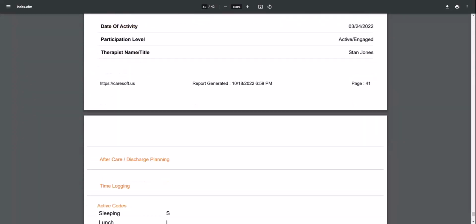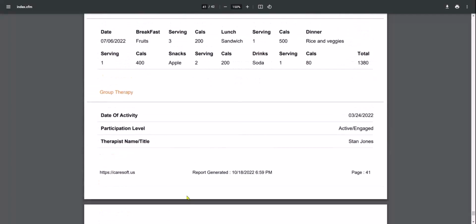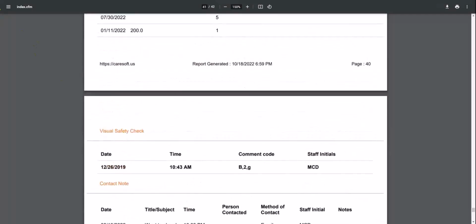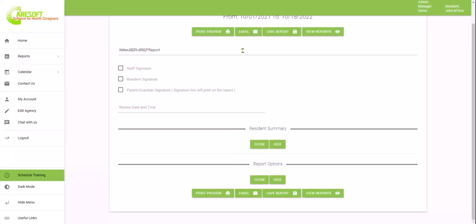Right? So you even have these activity codes where you can actually track time logging as well, and that can show up. So let's say, for instance, I'm good with this report. This is exactly what I needed here.